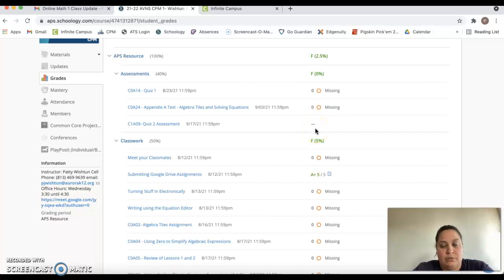You'll see a dash, which means that assignment was due. It's already due, but I haven't graded it yet. So right now he has a dash right here. It's missing. He didn't turn it in, but because I haven't graded it for the whole class yet, it's still a dash. I will grade that today or tomorrow, and then it'll turn to either an actual grade or missing.